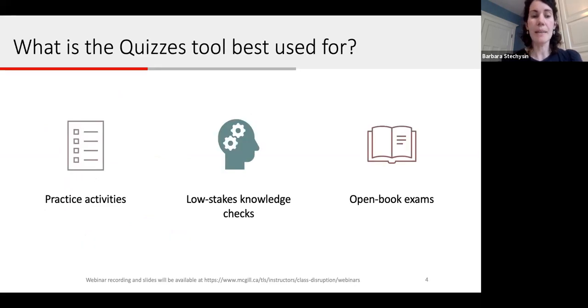So although its name may make you think otherwise, the quizzes tool is not just for quizzes or multiple choice exams. Although the quizzes tool does allow you to administer these types of assessments in an online format, you can also use the quizzes tool for other kinds of assessment activities.